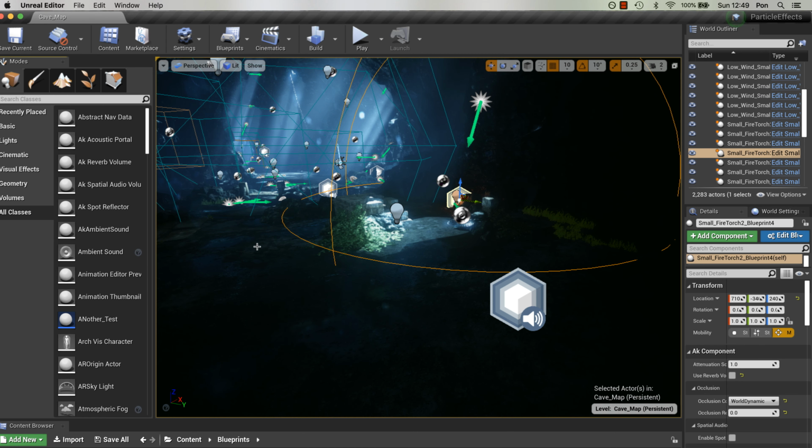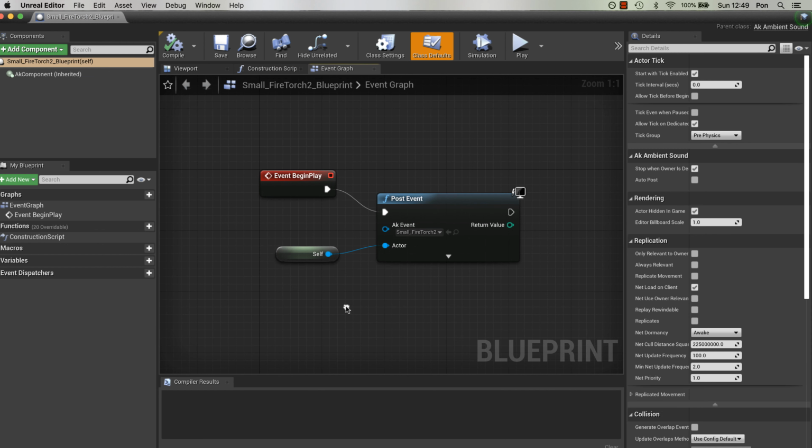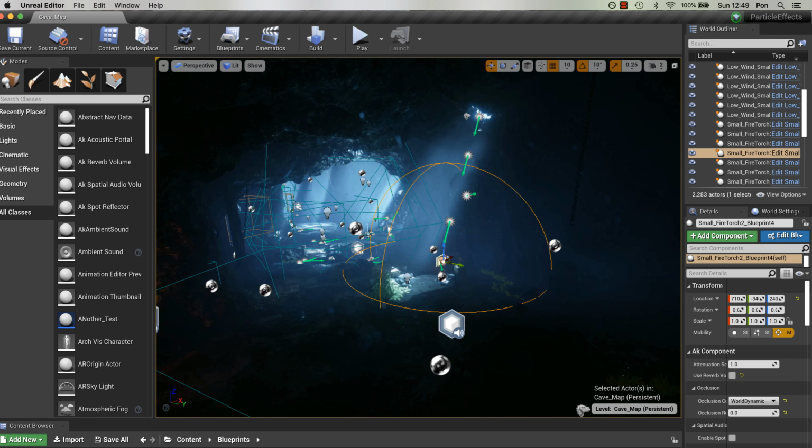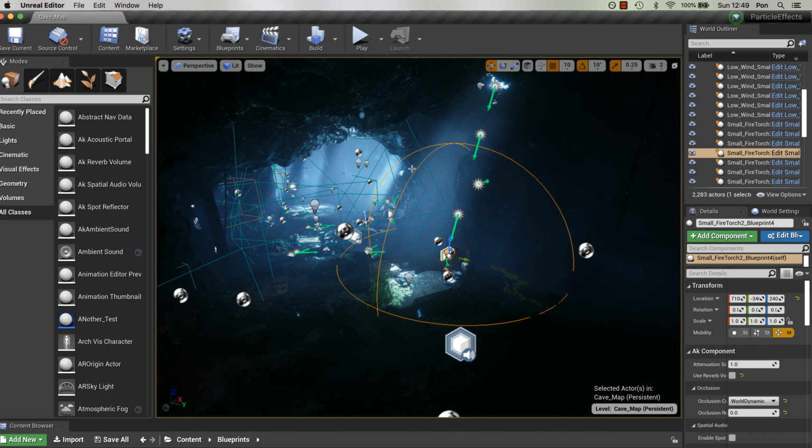Okay, so inside Unreal here, what I've done is dragged an AK ambient sound actor onto the map, and then turned it into a blueprint, and I've got my little post event where I've got my Wwise event of whatever it is, and I've got just a reference to self and an event begin play. And obviously the attenuation is in Wwise, and once that's highlighted, you can actually see the attenuation here. And that's how I've done all my environment sounds.